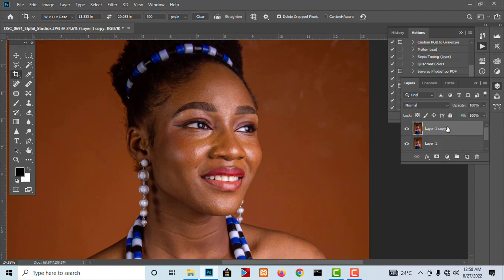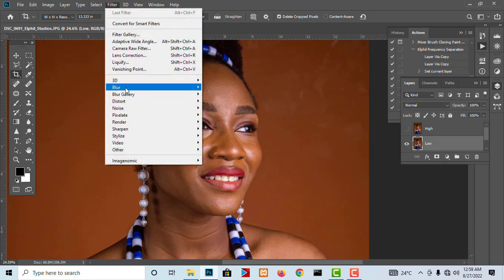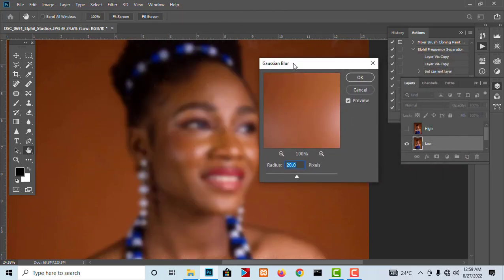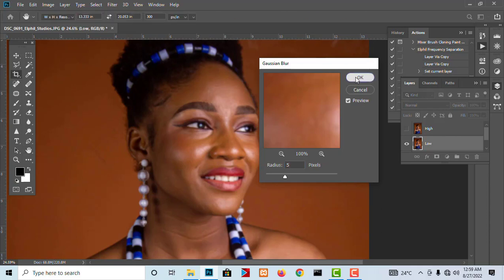image into 2 layers, and then name this high and name this low, and then we want to come to the high frequency separation layer and turn it off. Before this, all we want to do is come to filter, blur, Gaussian blur. Okay, and then we'll blur it at a particular value, so let's blur it at 5. Okay, and click OK.